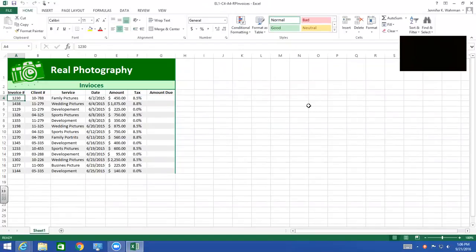Okay, moving on to step 3, it says insert a formula in G4 that multiplies the amount in E4 with the percentage in F4 and then adds the product to cell E4. So you're going to need to be in cell G4. That's where our answer is going to be.